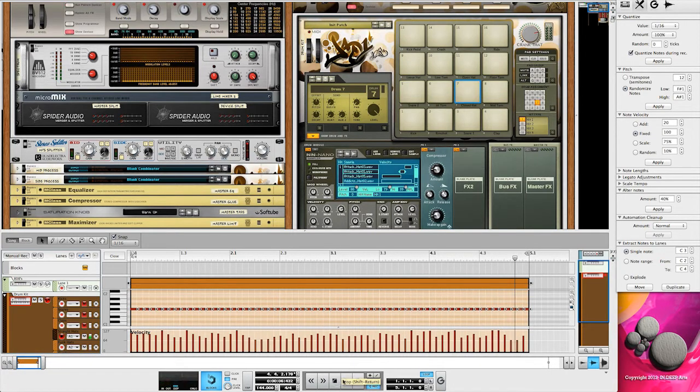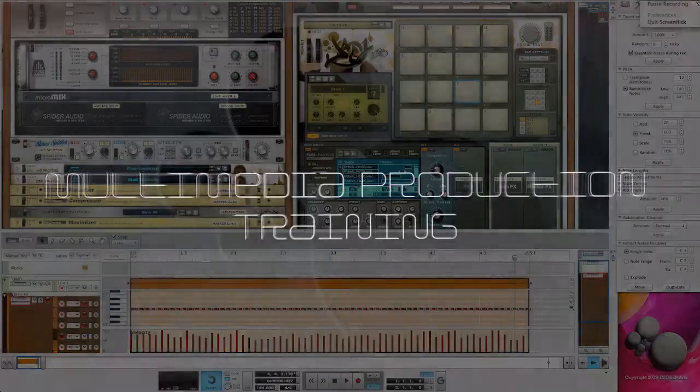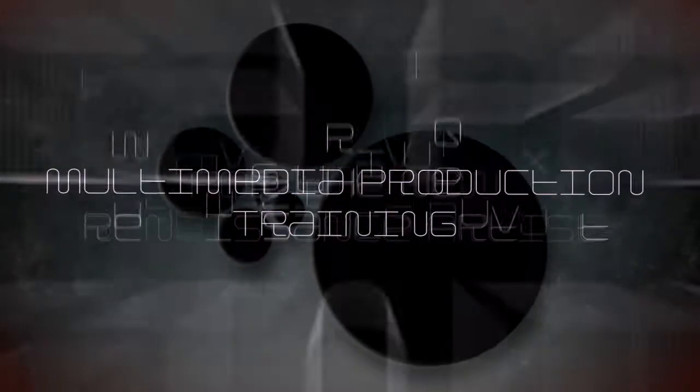You know, if you got to get a drum beat out of the way really quick so you can work on a synthesizer idea, this is a great fast way to do that.